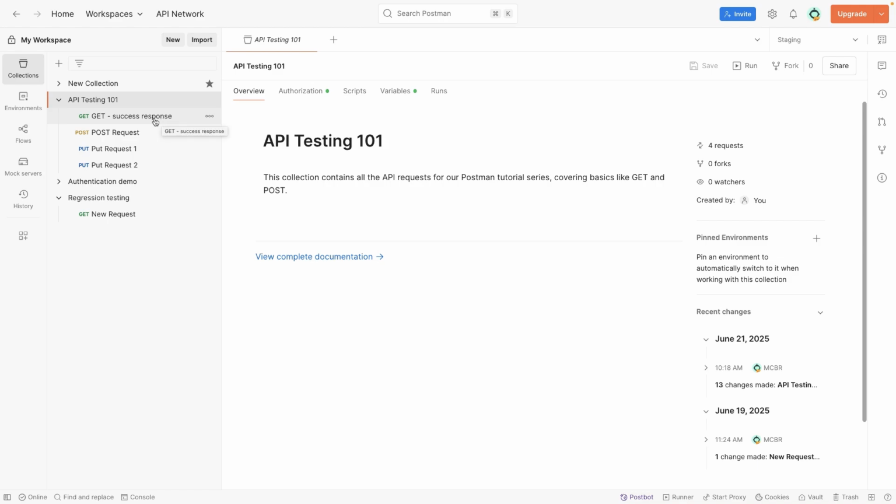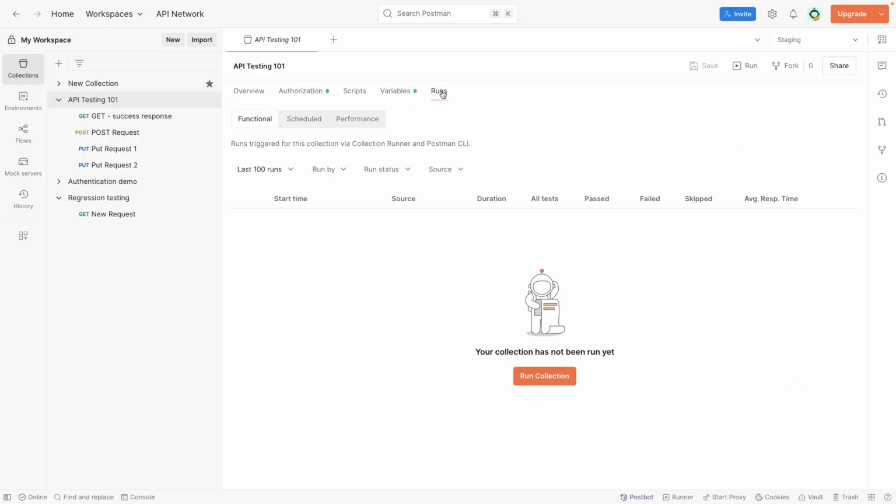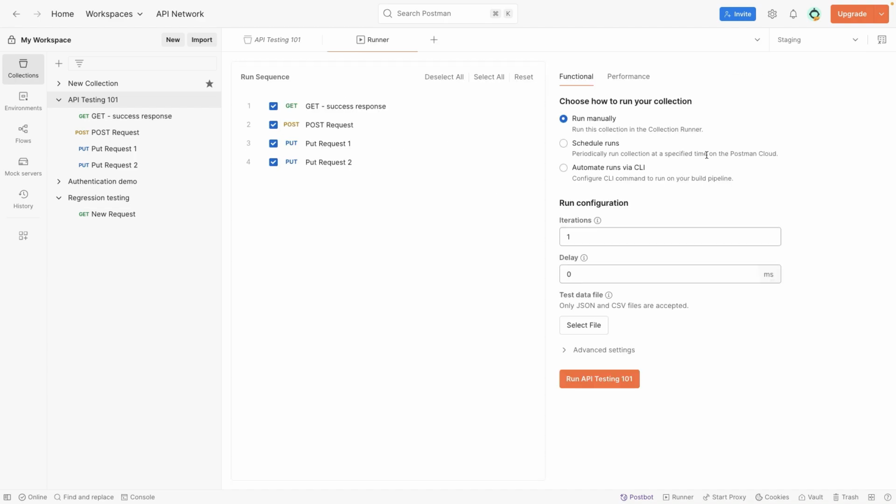It's incredibly simple. Let's take the collection here, the API testing 101. It has 4 requests underneath it. To open the collection runner, you just need to click on the collection, and then you see a tab here called runs, and you can see the previous runs that you have executed, the history, and here you see the run collection button. So simply click on this.